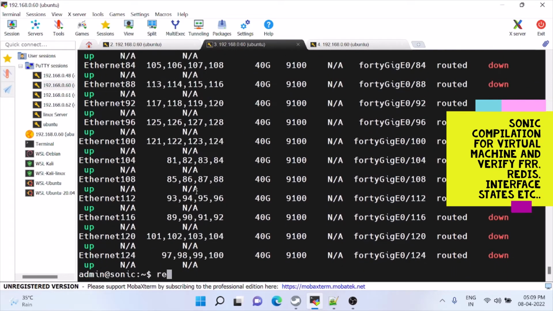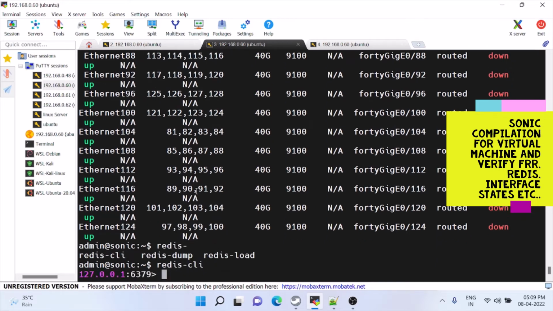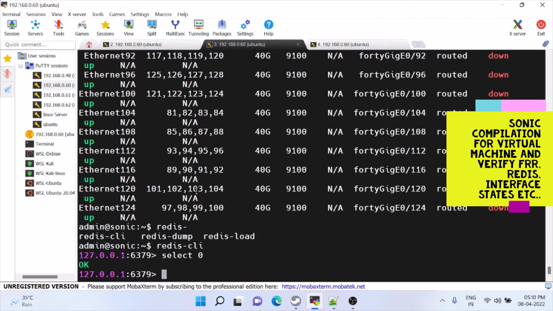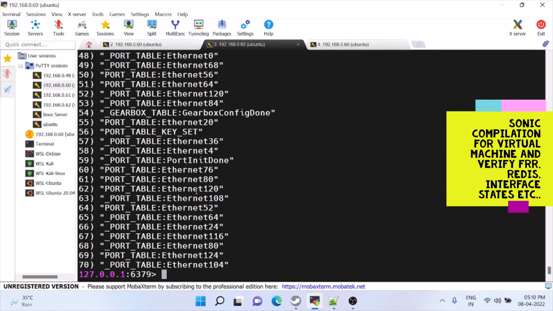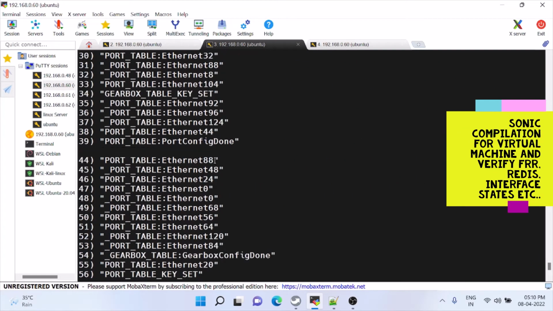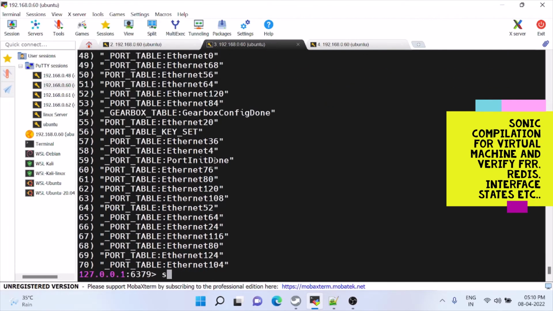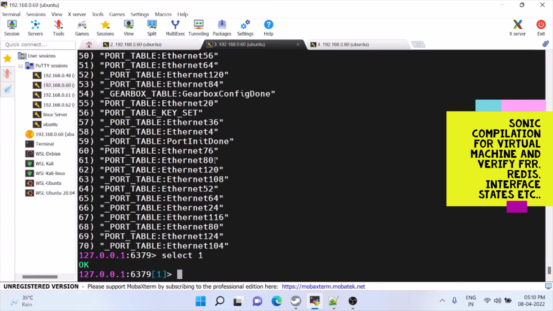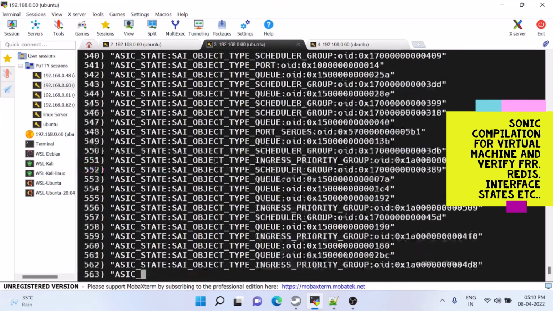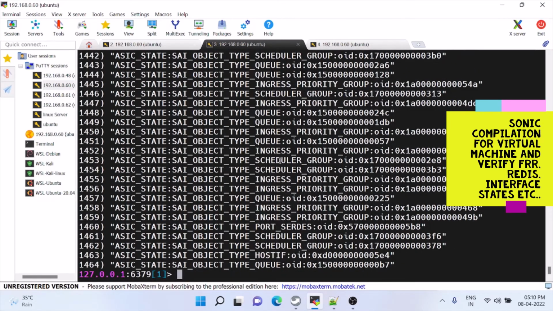Then we can go to redis-cli. Then we can use select 0. And then if you give keys *, you can see all the tables inside this. This is the port table. Like that we can go to select 1. This shows the second table. This is an ASIC state table.